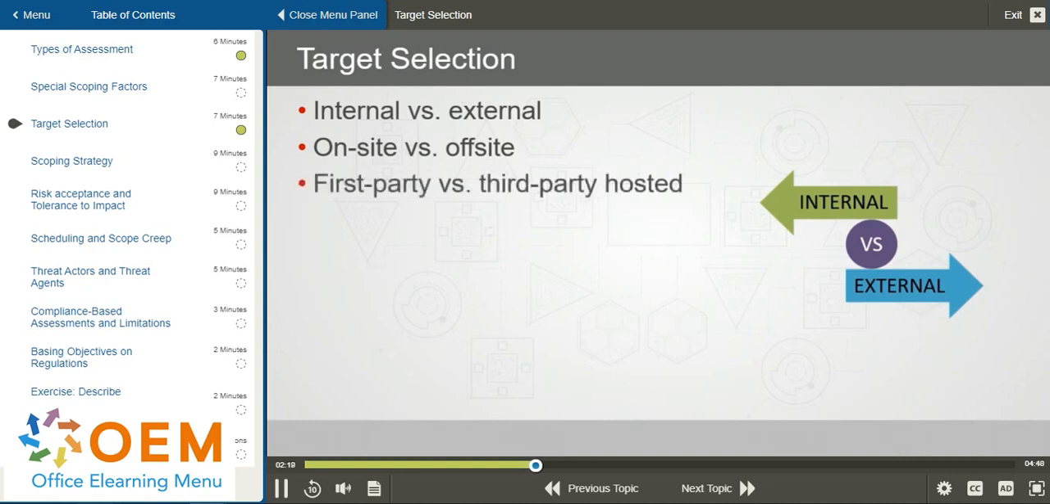Is it a first-party test done for the organization itself, so the target and the client are the same? Or, for example, is it a third-party hosted at a service provider? Is it servers that are up at a service provider or an ITSP? Or again, like I said, in a public or private subnet up in a virtual private cloud at Amazon Web Services?